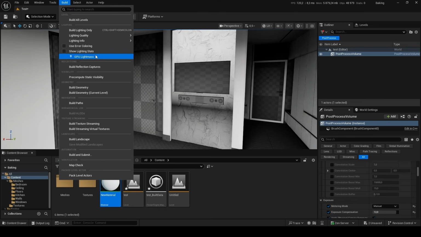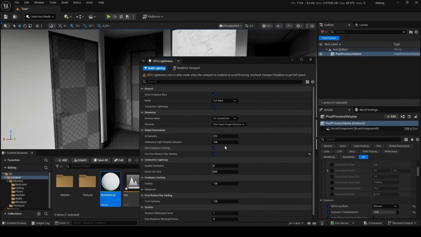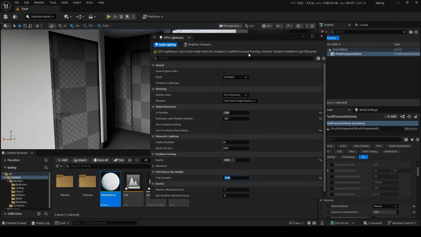About the quality settings, higher. It says so. Here we put 2048. Here 256 can be changed to 512. Here we put 4096. And here we put 2048. In theory, these settings should be more than enough for good final quality.